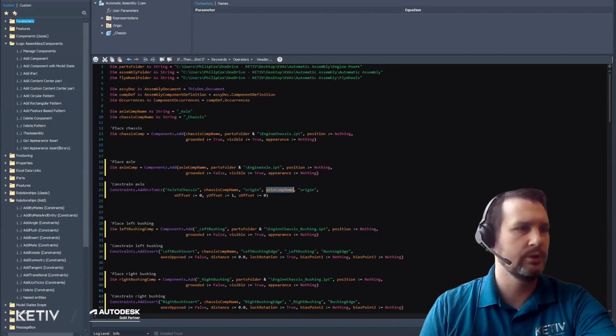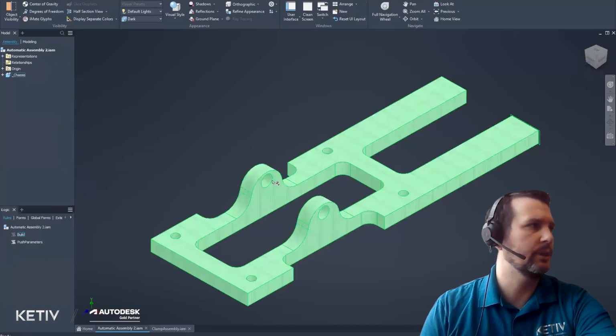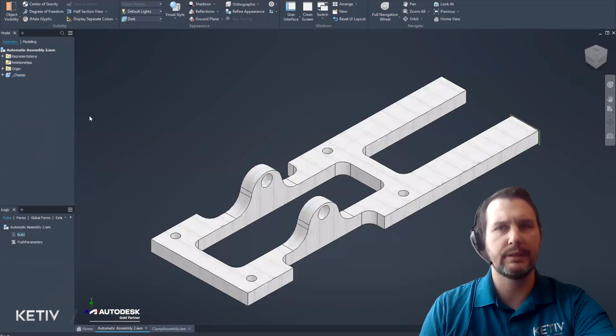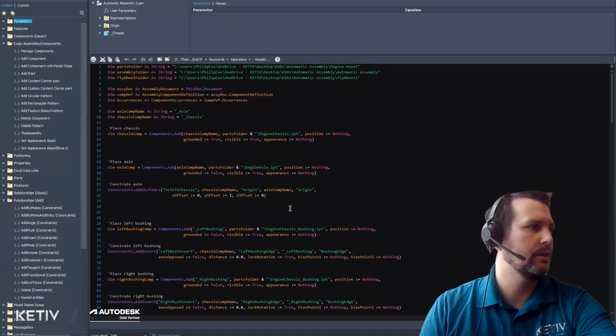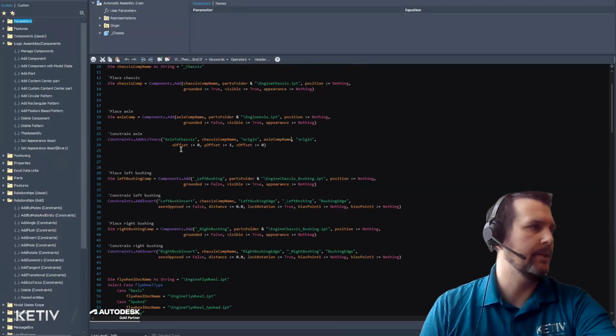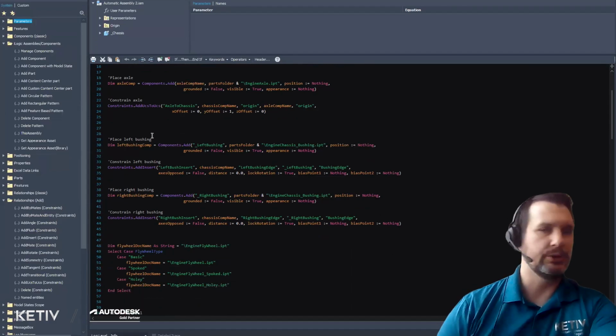But if we came in here, let's just hit save and close, and actually put in a UCS somewhere, we could use that UCS's name. So go back in, and that will get us the axle. Now let's talk about the bushings.